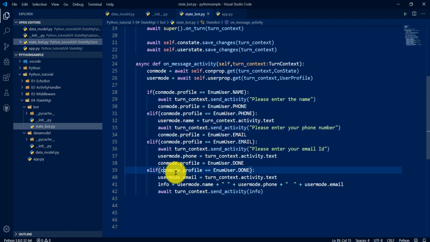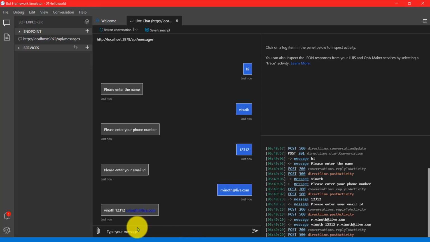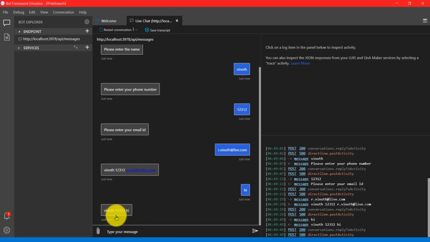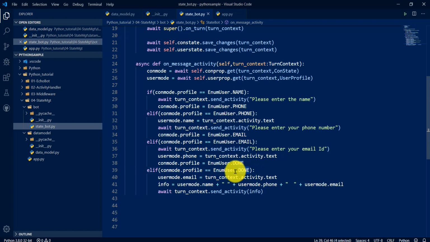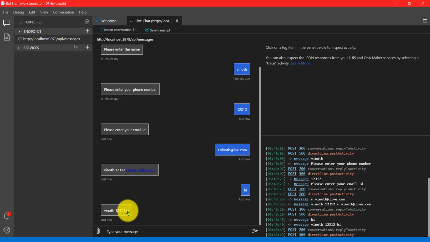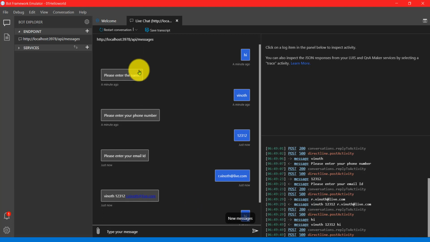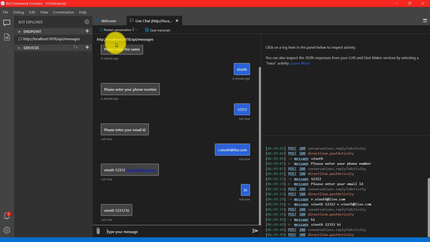We are not reset. If I send this message hi, it will display this message only. Okay, because now we are stored in the done only. We are not moving to the next conversation. So it will come here, done. Email ID only we are overwriting. It will overwrite the email property. Then it's displaying here. Once conversation done, you have to reset it. So it will start from the beginning.